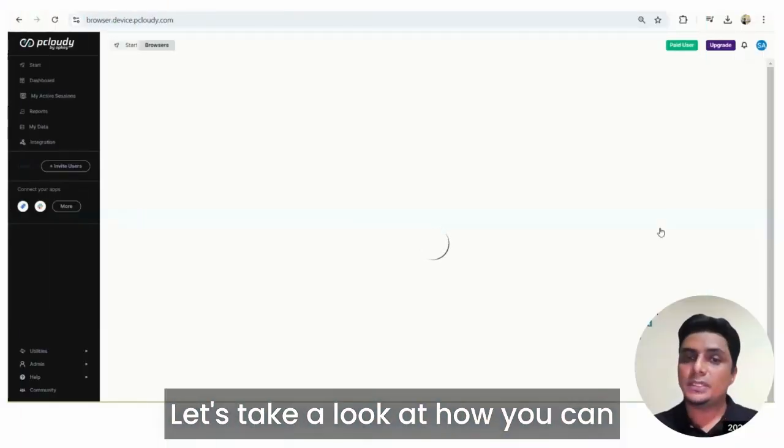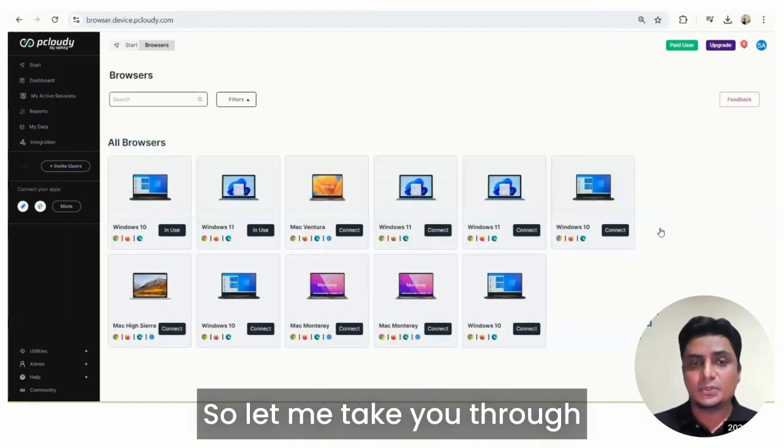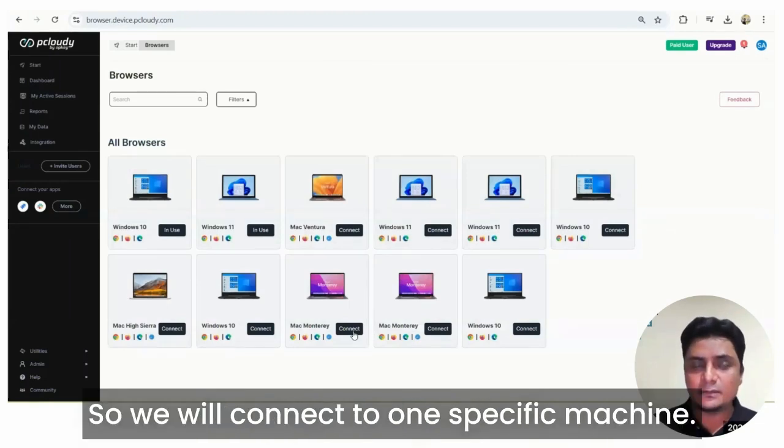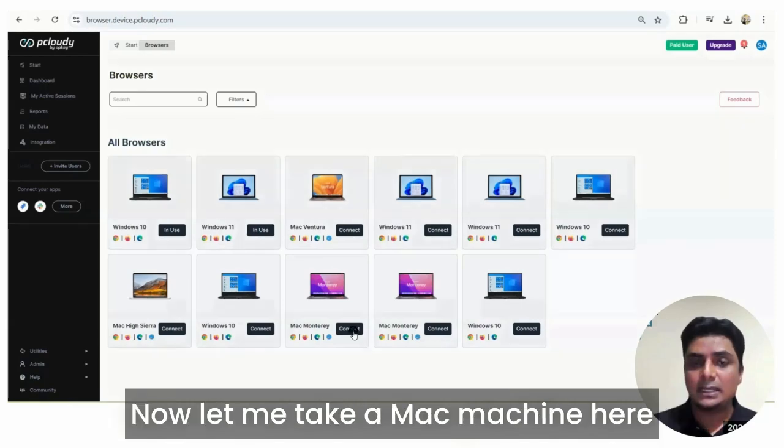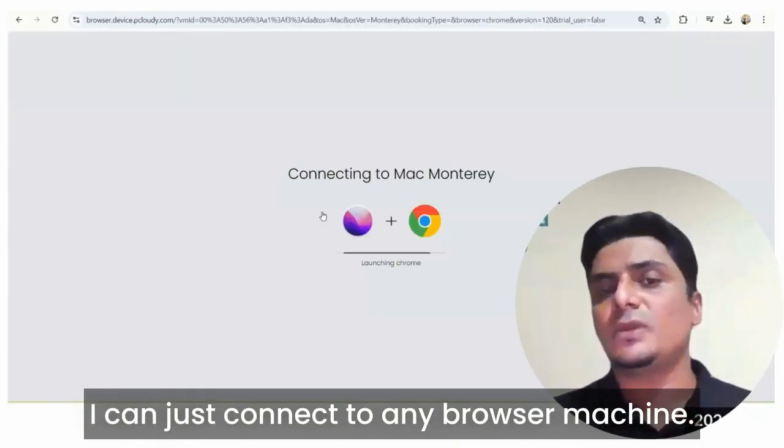Take a look at how you can generate your web automations in real time. So let me take you through the web automation. We will connect one specific machine. Now let me take a Mac machine here. I can just connect to any browser machine.